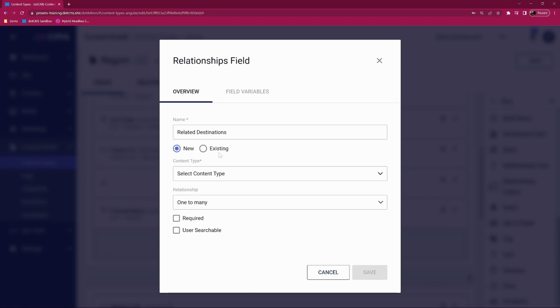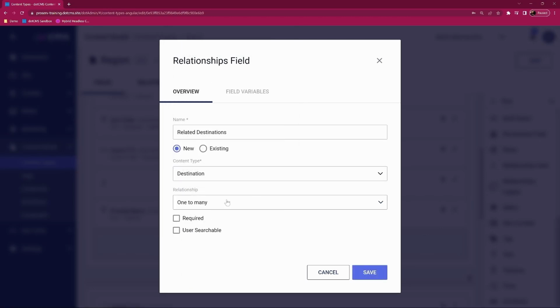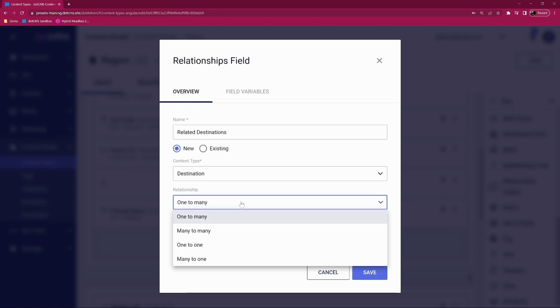Once we've added our name, we can choose whether this is a new or existing relationship. If we already created the relationship prior, we could choose existing, but this is a new relationship, so we'll choose new. Then we want to choose the content type to relate to. We'll click select content type, and we'll find our destination content type here. We'll select that. And next we'll choose what type of relationship we're looking at. What we're looking for here is the cardinality of that relationship, or essentially what the direction of the relationship is and how these items can relate to one another.